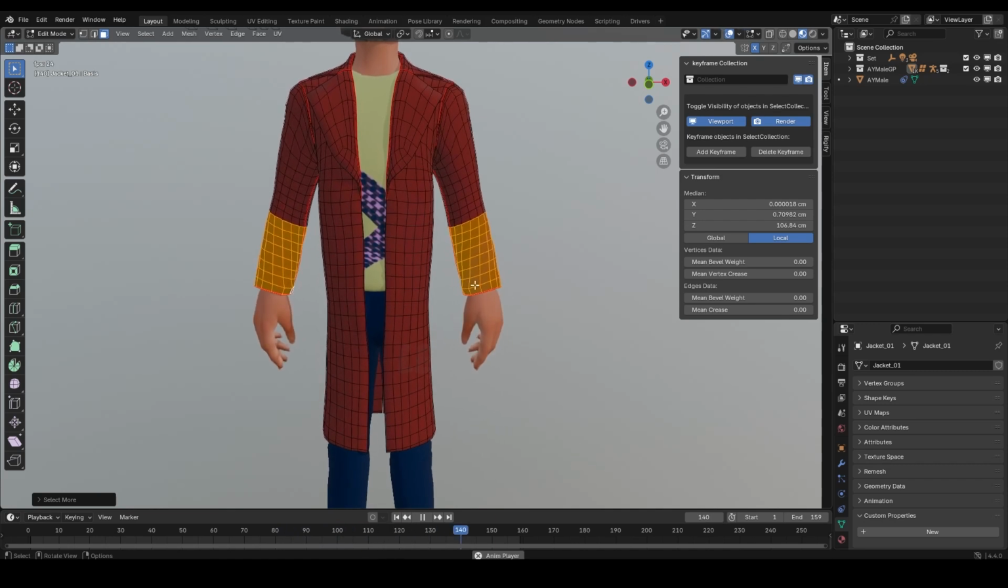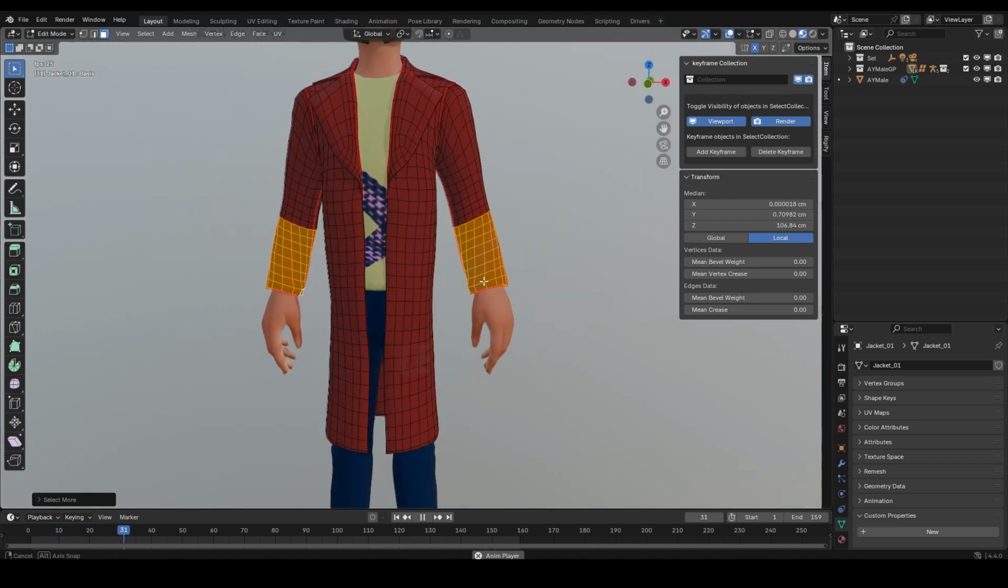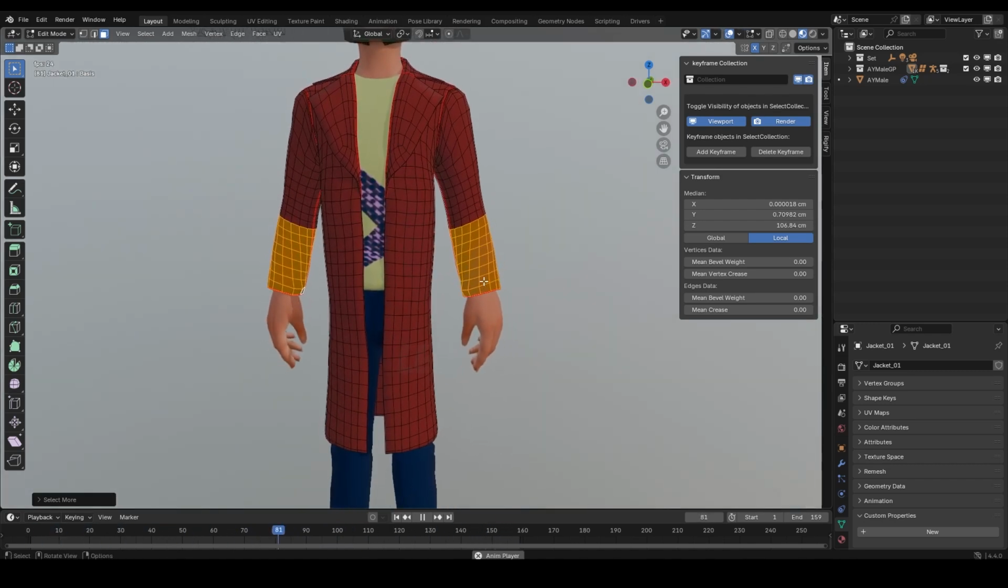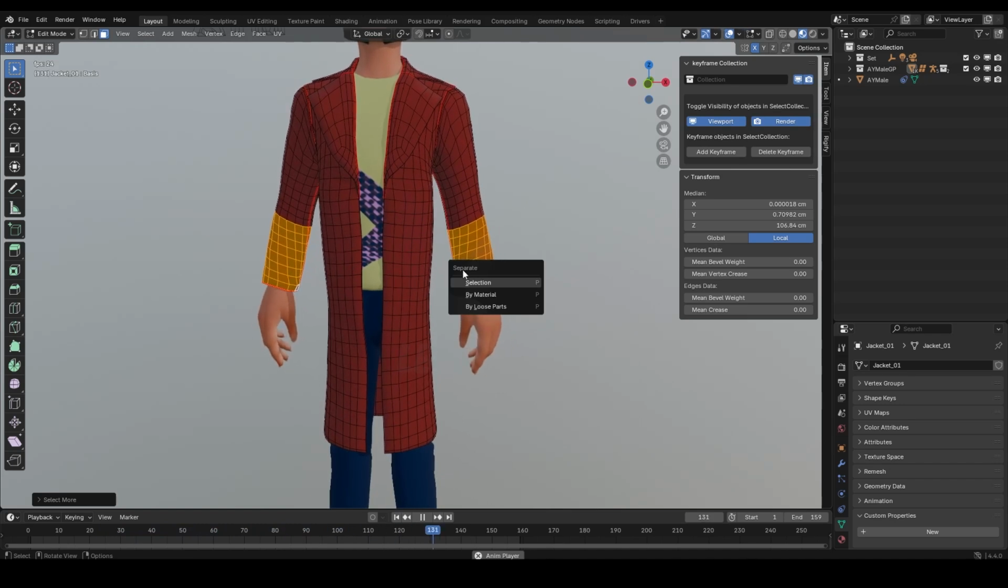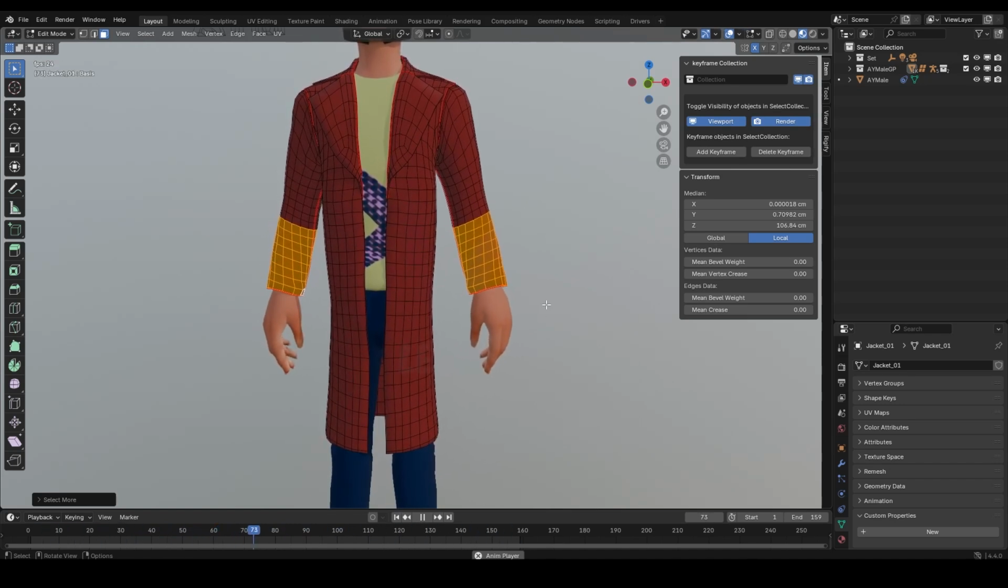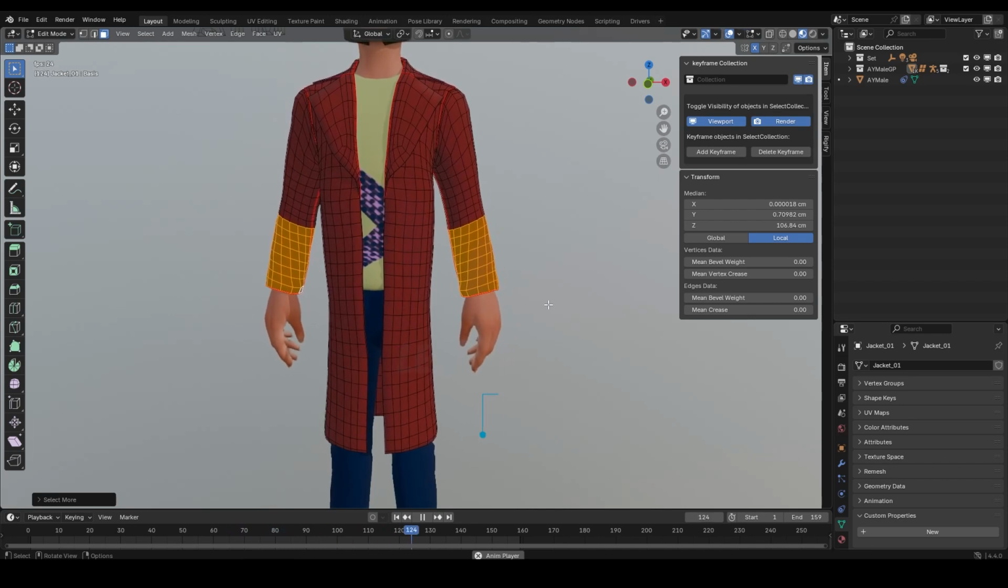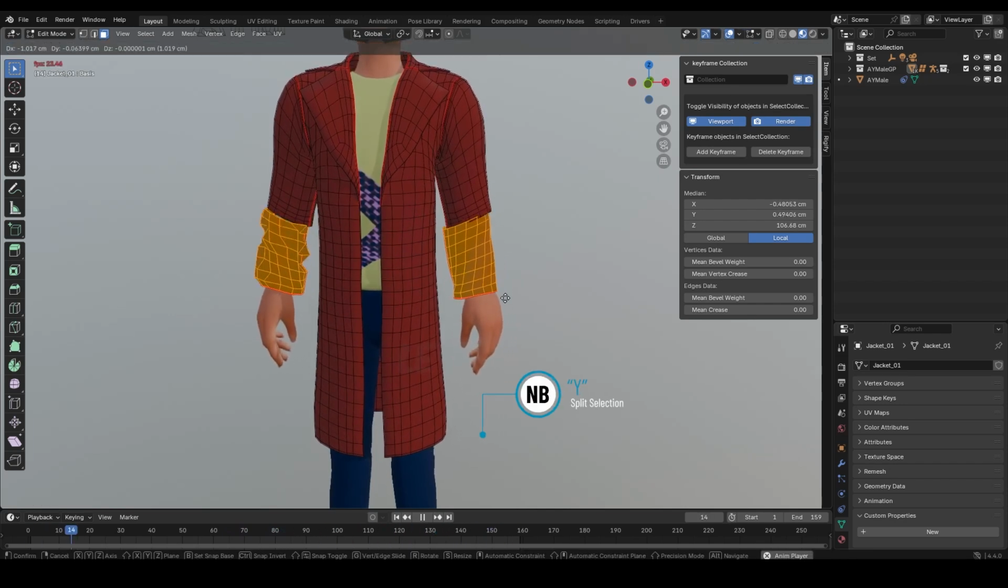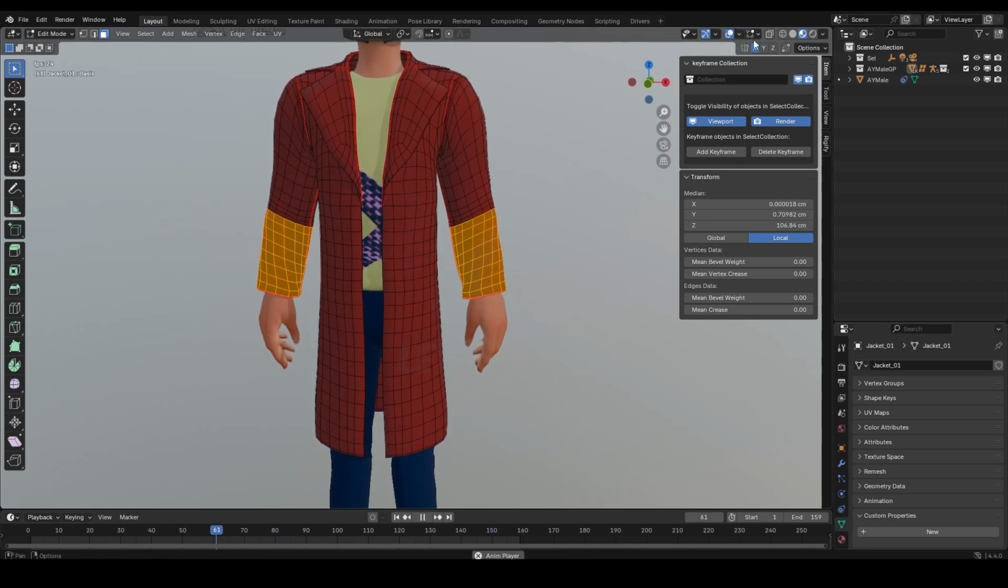So now if I want to separate this part of the mesh, before, what I usually do is I'll just click P, separate by selection, but we don't do that anymore. Now we've upgraded to Y. Just by using Y, we've split. You see? They are now split.